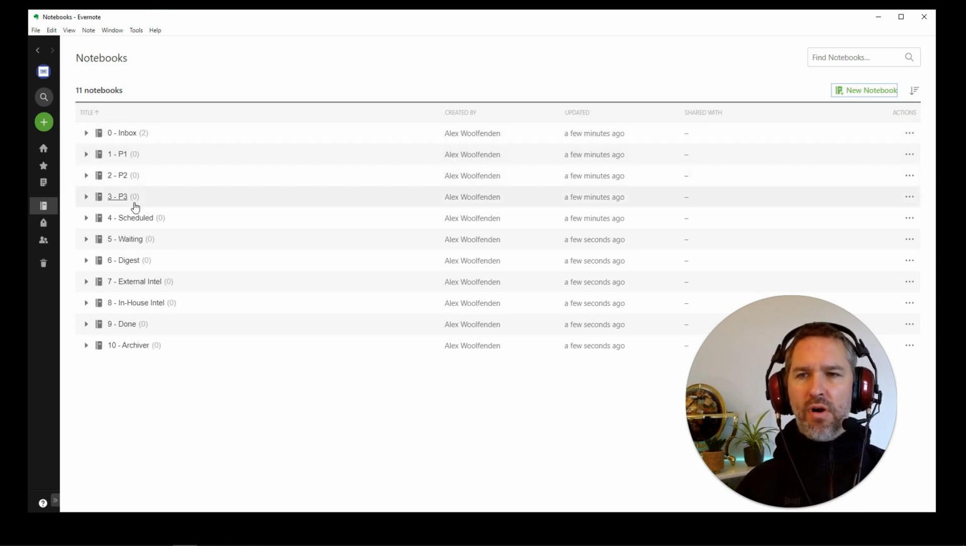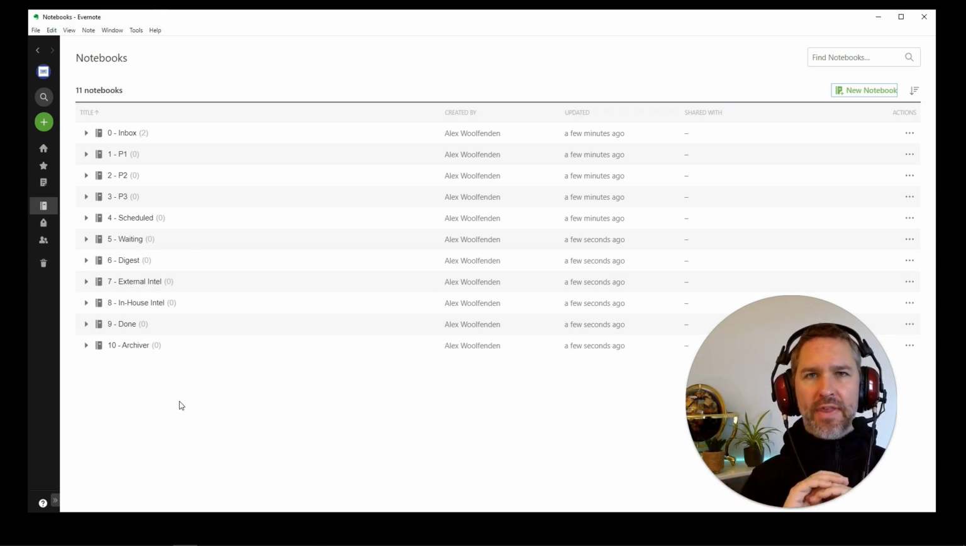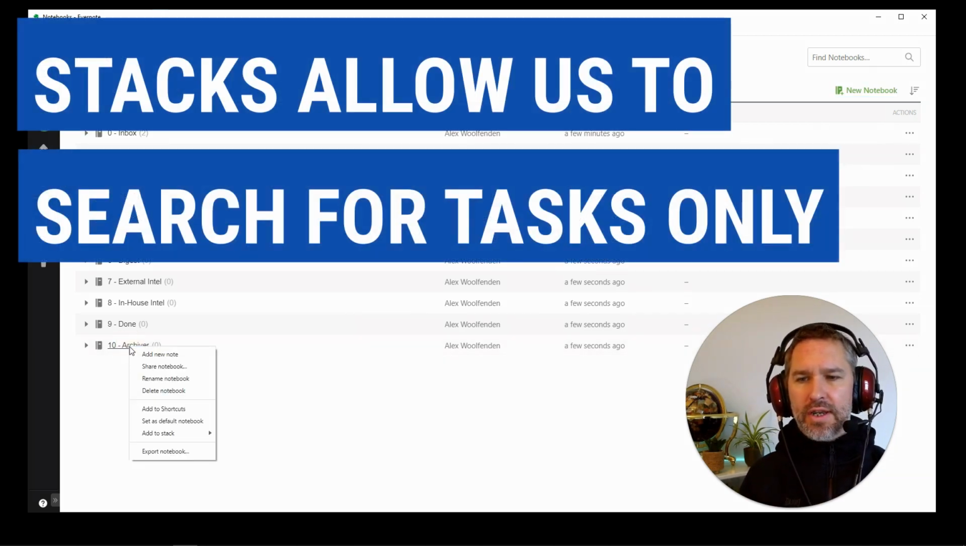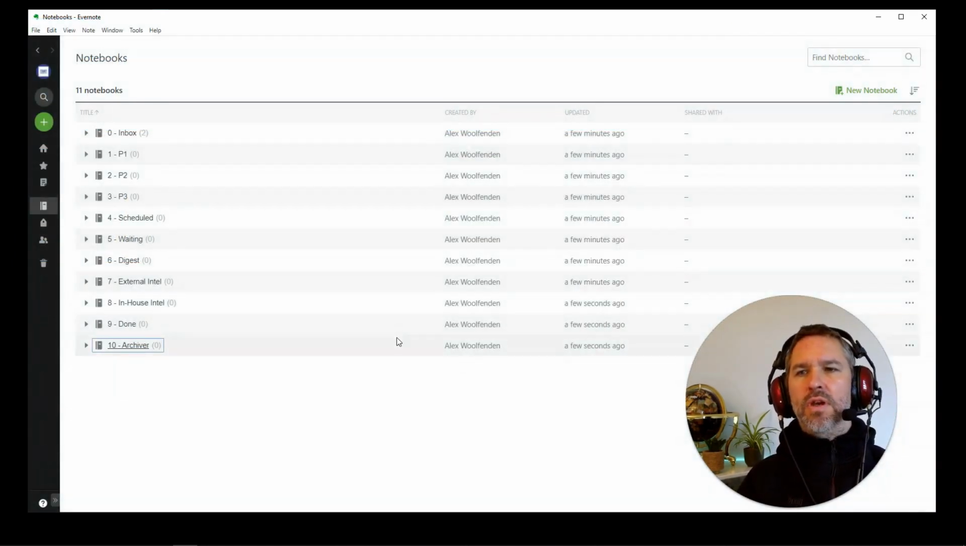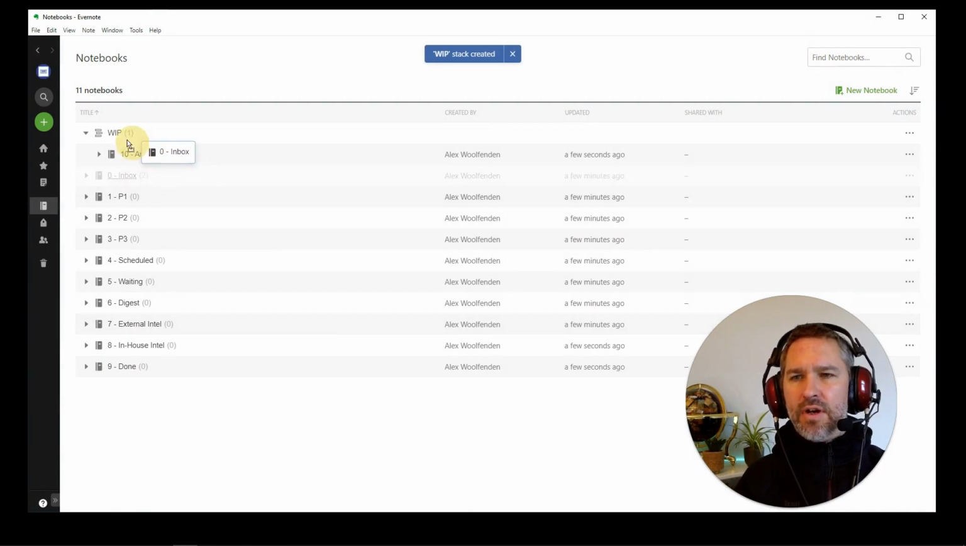The inbox, the priority of the tasks, whether they're scheduled or waiting, stuff we have to digest later, external intel, in-house intel, done, and archive. Well, now we need to put them all into a single stack where they're going to live, which will be our work in progress stack, and we're going to call that WIP. So we're going to right click here, add to stack, new stack, and we're going to call the stack WIP. Create that stack, and now we have the arduous process of drag dropping everything into that stack.